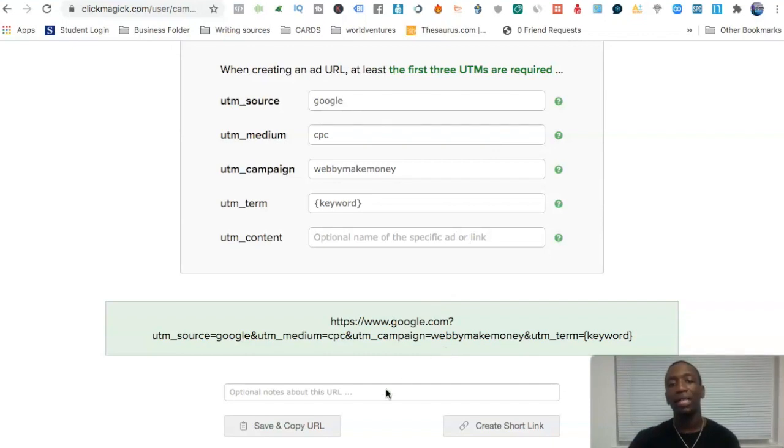So next step is to save and copy the URL, and then now this would be the actual URL you would put in when you're setting up your campaigns on Google and Bing and other advertising campaigns like that. They usually have a tracking template. Well, this is going to be the link that you use for the tracking template. So hopefully that part right there makes sense.